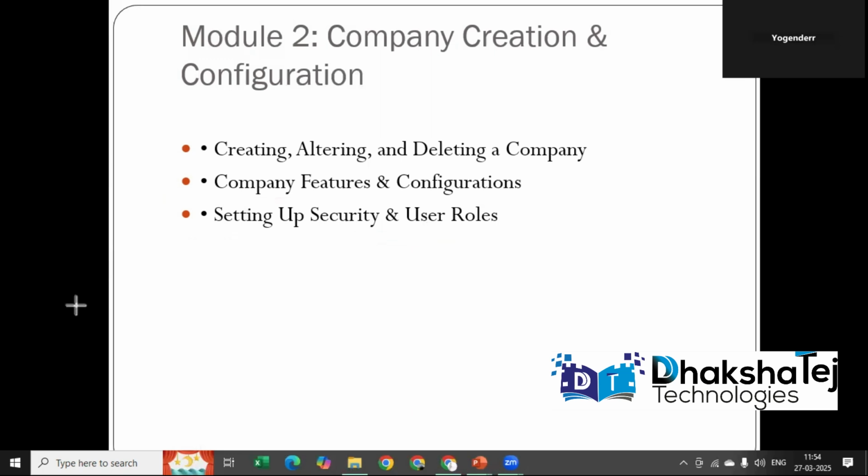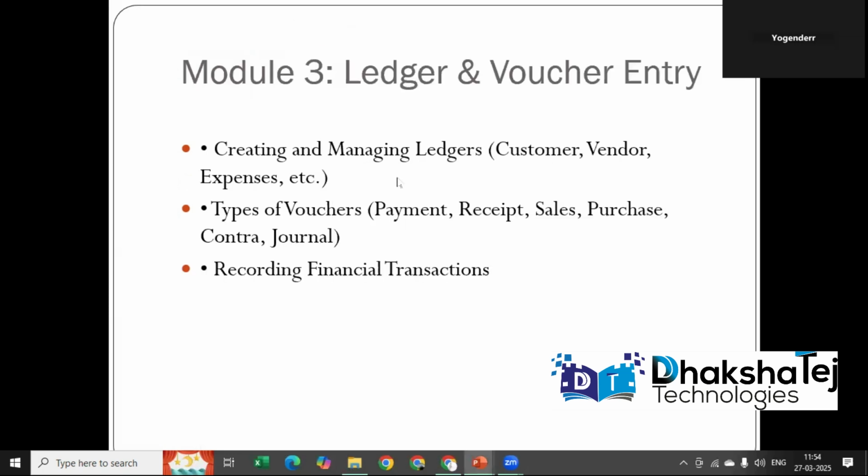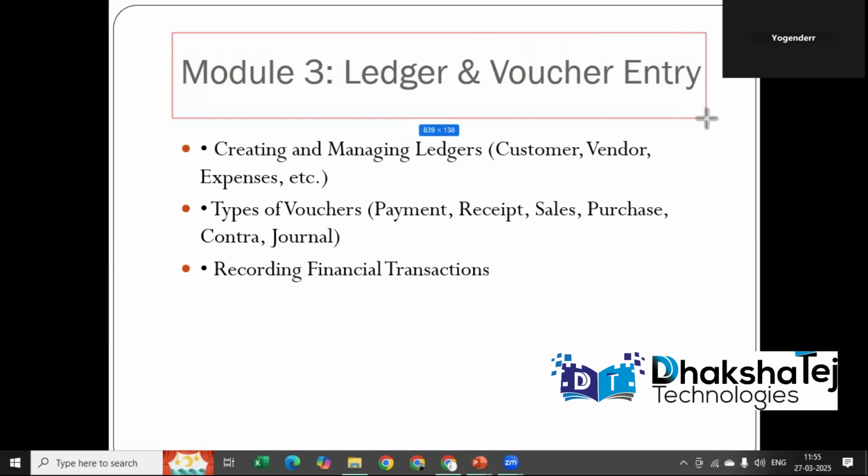Every concept we are implementing practically. That practical part we are learning in day-by-day sessions. It is not possible in one day. So we can go for module number 2 here, and module 3 is here. This is the module we are discussing. See guys, module 3 is ledgers and vouchers.